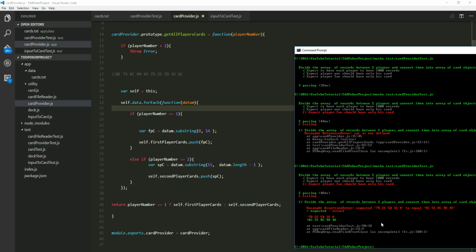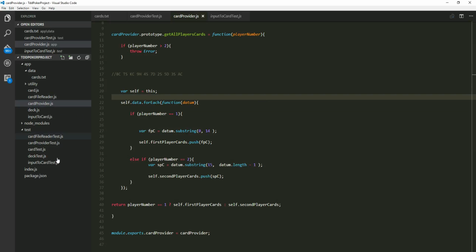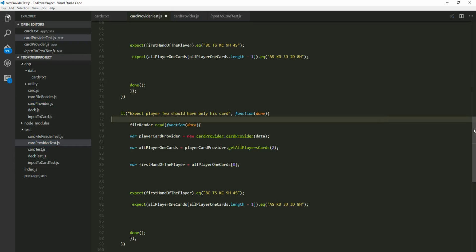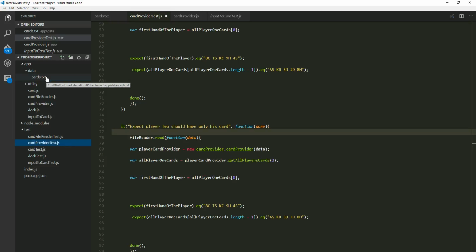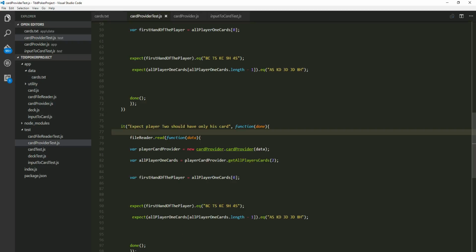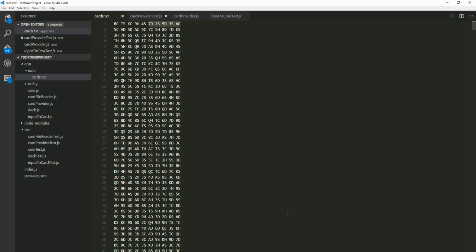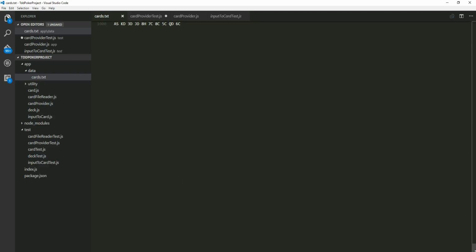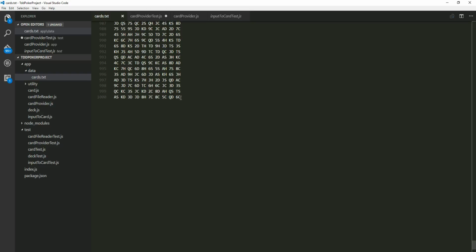Okay, right now it's failing correctly because now it is expecting something else. So in our first case right here, let's go into card provider test, and if we look into our data, these 5 cards, 1, 2, 3, 4, 5, that's what it should be for the first player. For the second player, and for the last player, it should be 1, 2, 3, 4, 5. These 5 cards.